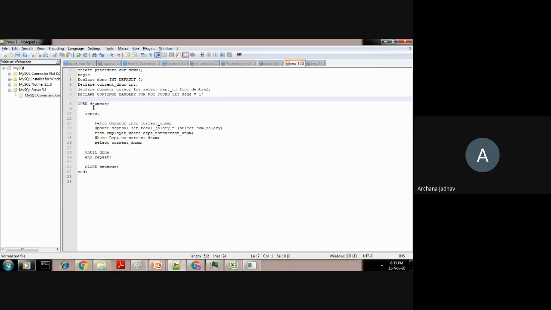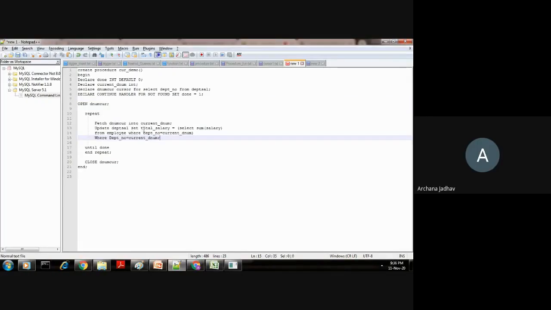Now, after opening this cursor, the next operation we are going to perform is to fetch all these tuples one by one. By using this fetch command, the first department number is fetched into the variable called current_d_number.